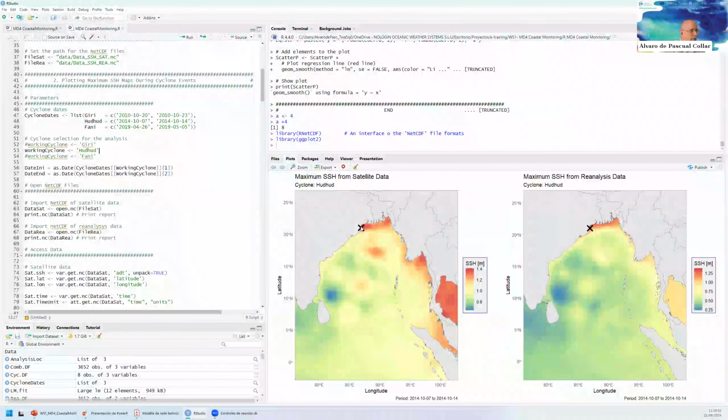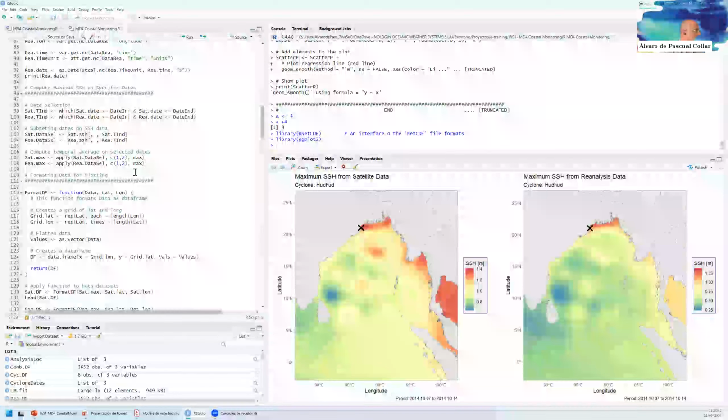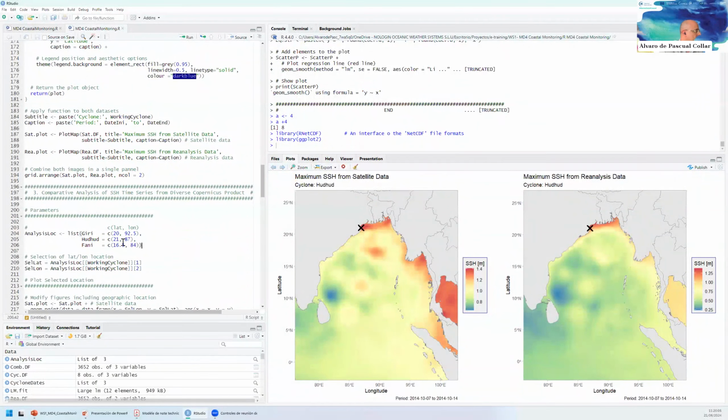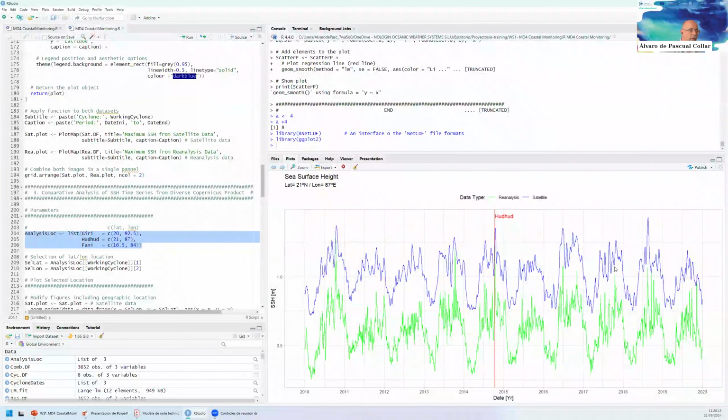We select a specific geographical point, like this one. In this case, we have proposed this, but in the tutorial, you can change this geographical point, the specific section here. We propose these three locations, but you can change any location here. So we propose a specific geographical point, and we create the plot of the time series of both products, including the full time record.